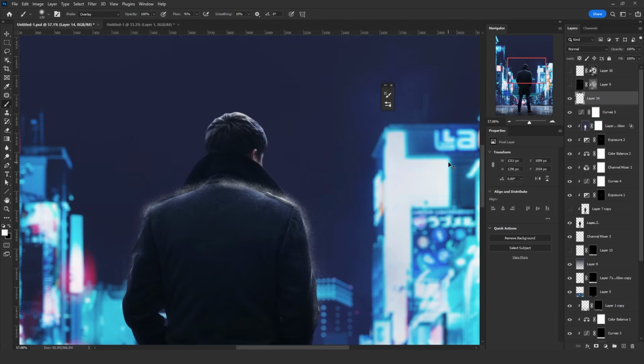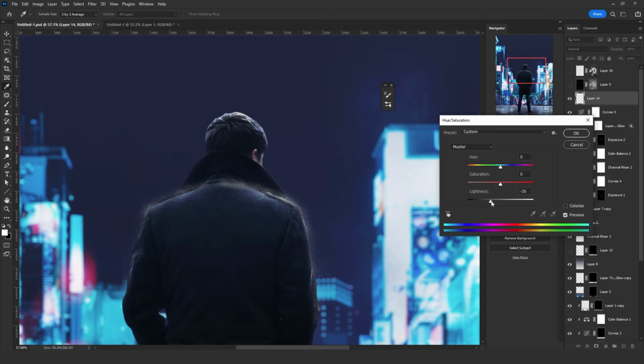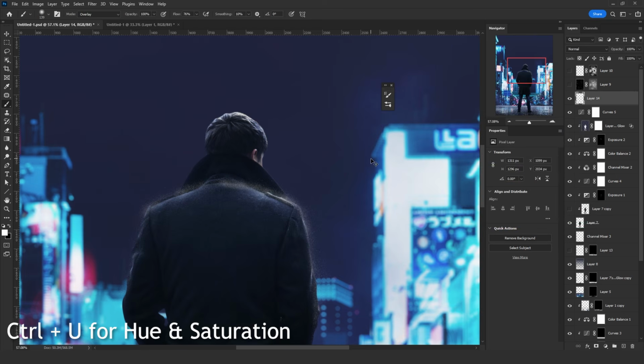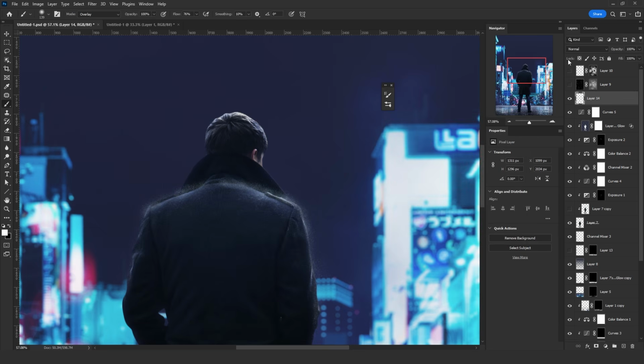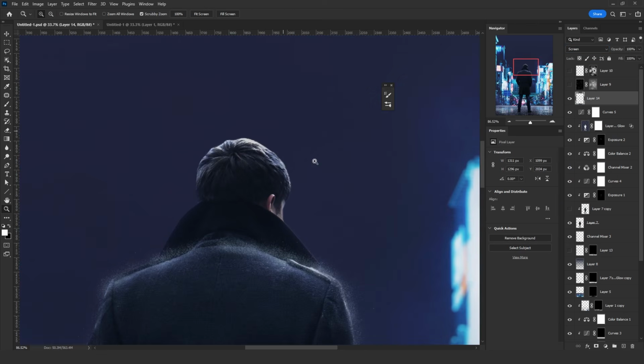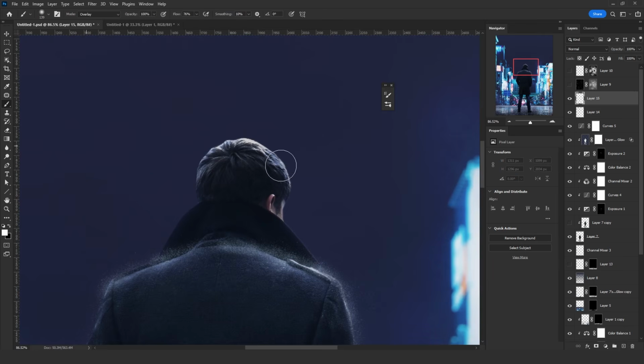Apply the mask, decrease the lightness, add a color to the rain, then turn it to screen blending mode. And I'm going to add a new layer for his hair.